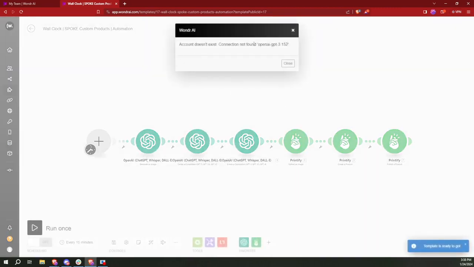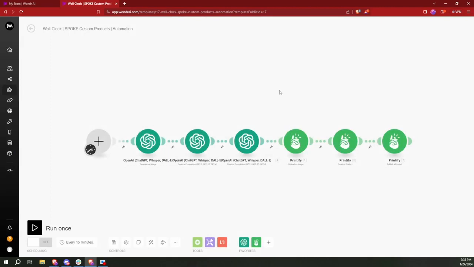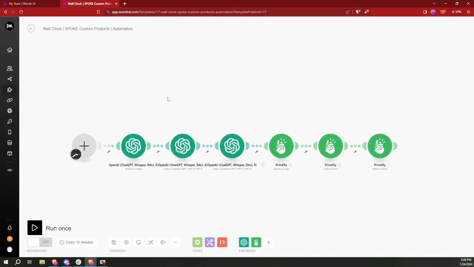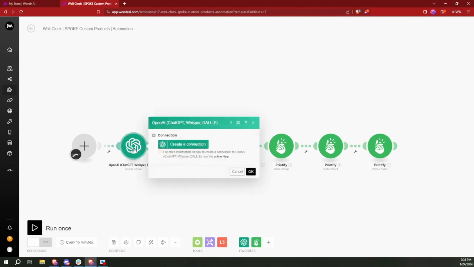It's going to pop up this account doesn't exist error. That's okay. We're going to connect our accounts now. So you can just click Close. So to connect our accounts, all we're going to do is open each module by clicking it. And we're going to click Create a Connection.